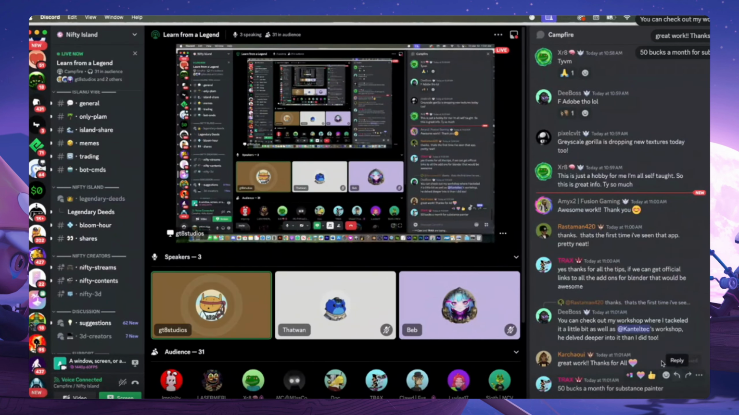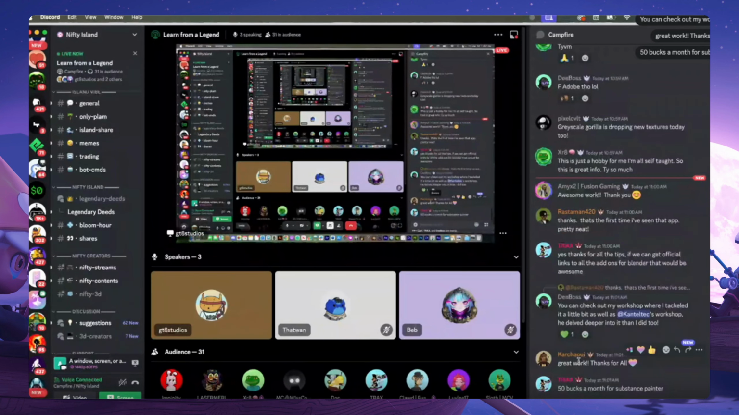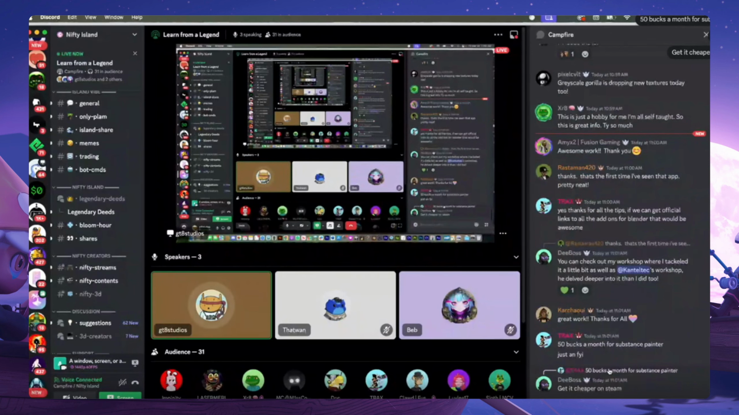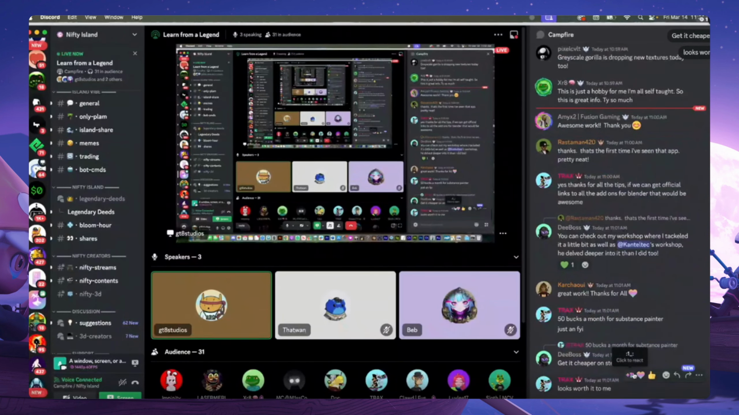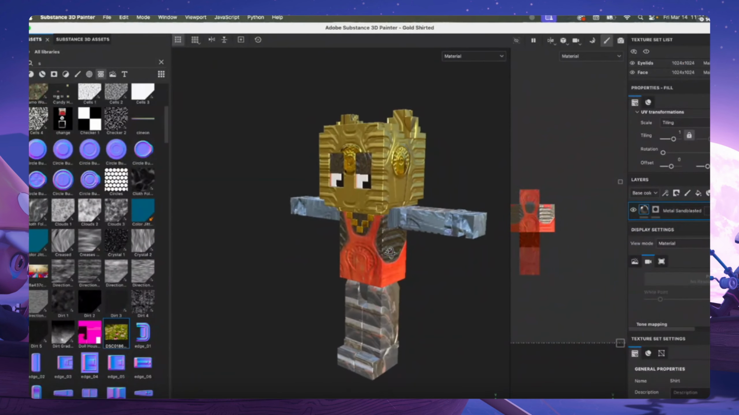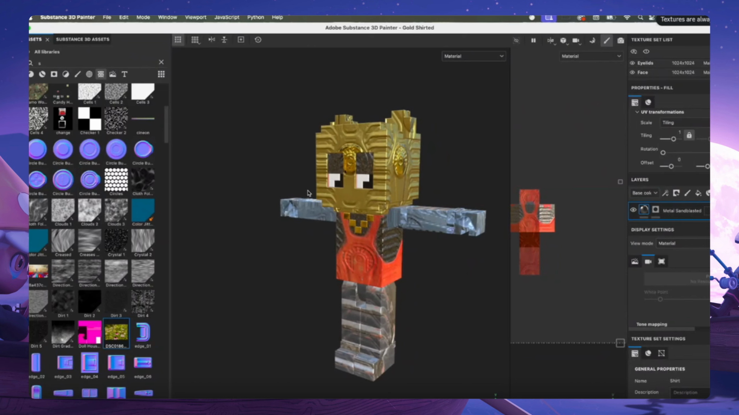$50 a month for Substance Painter. Yes, it is. It's not cheap. But if you've got the money, it's cheaper on Steam. It is worth it. I really do believe it's worth it. Yeah. If you've got the coin, I mean, if you want to be a 3D artist, that's what's tough. This game costs money if you want to play, you know. But it's definitely worth it.